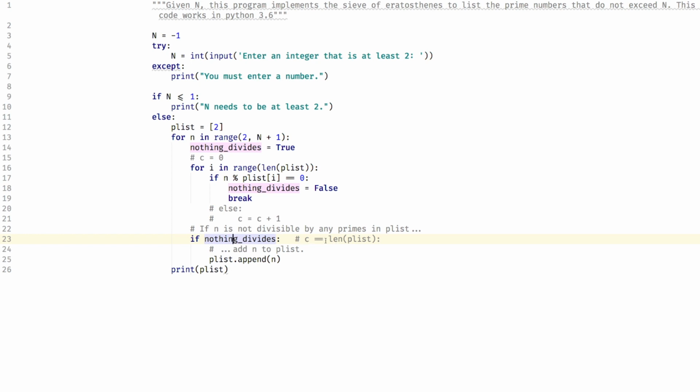Another reason it's better is because it's confusing to count how many C's there are, because you don't really care. All you care about is that you found that n is not evenly divisible by any of the primes. So you don't care about that value. And one last thing, you don't have to compute the length of this plist. All you need to do is check if this is true or false, and if it's true, then add it to the list.